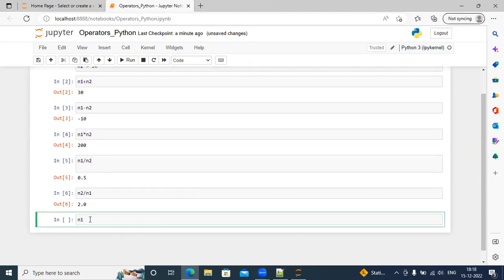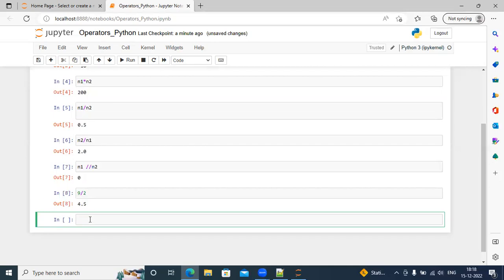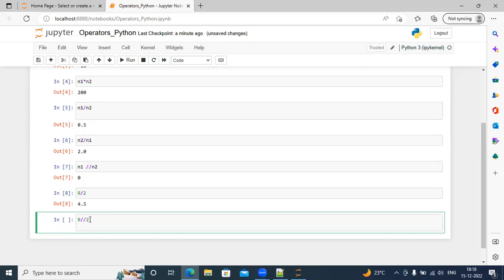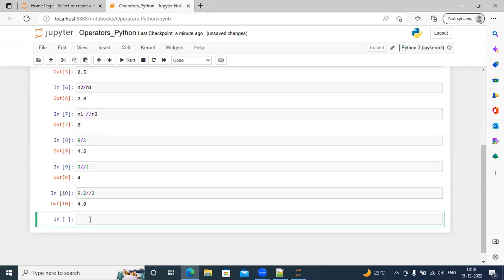Whenever I perform floor division, we do not get the exact decimal value. So 9 divided by 2 gives 4.5, but 9 floor division 2 gives 4. If any one of the operands with floor division is a float value, then we get the result as a float value, but with the nearest integer dot 0. We get 4.0 only.